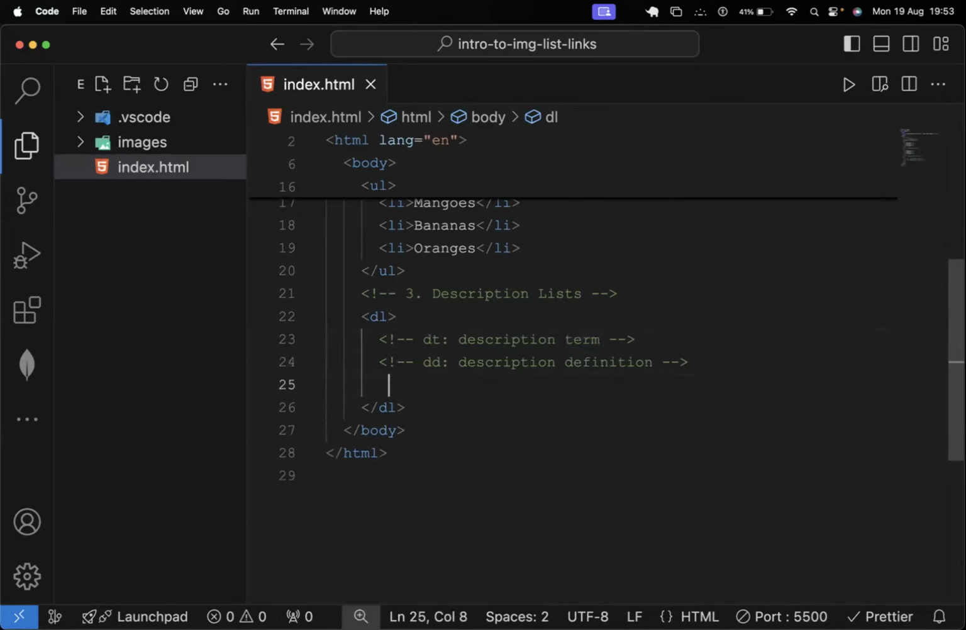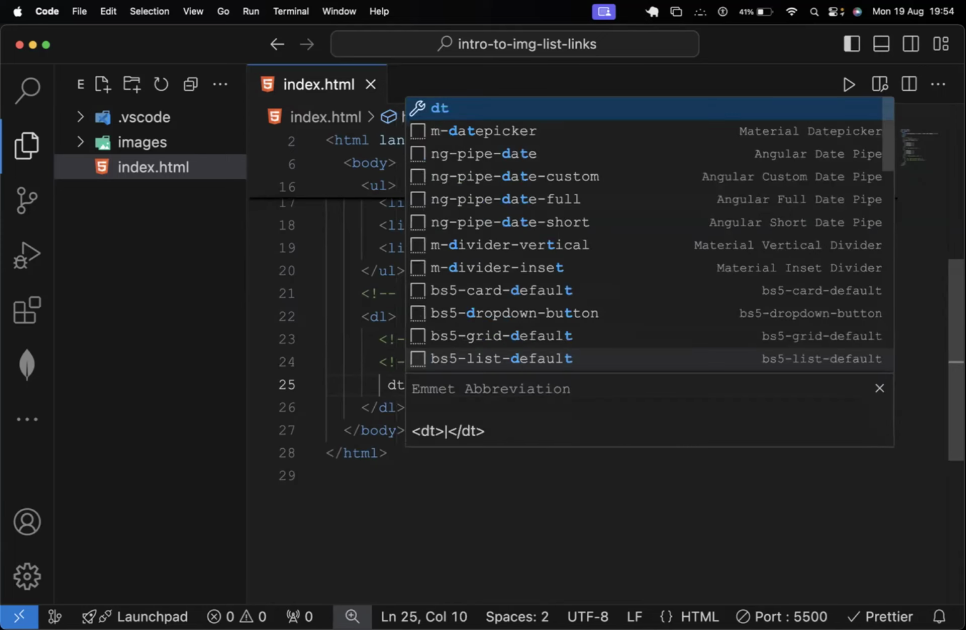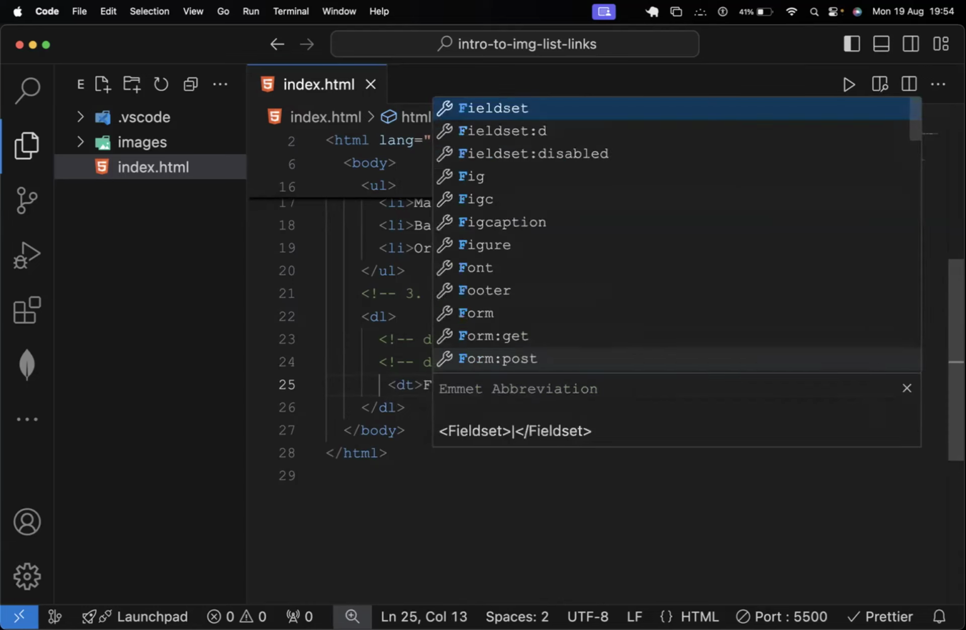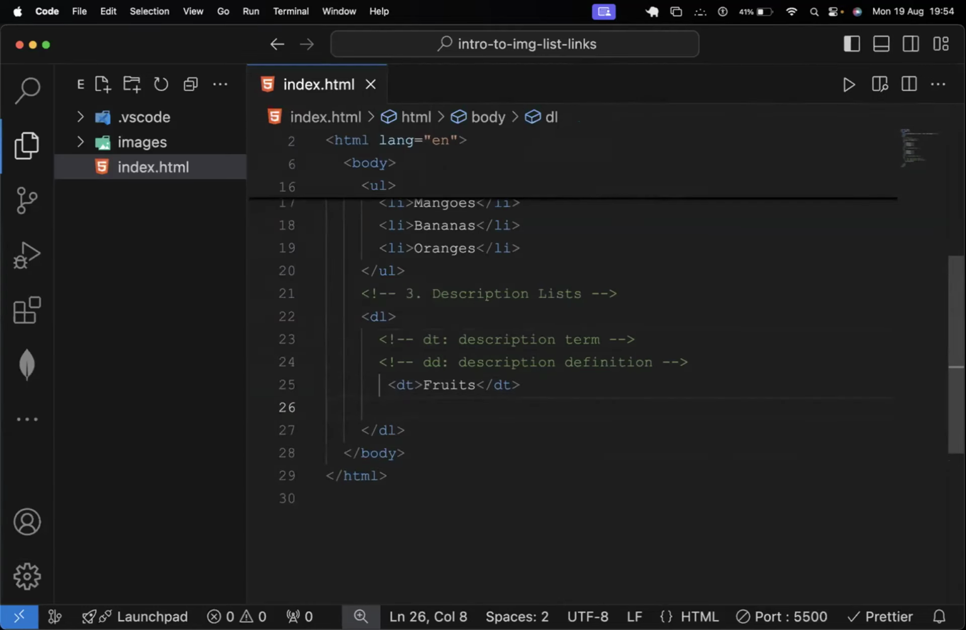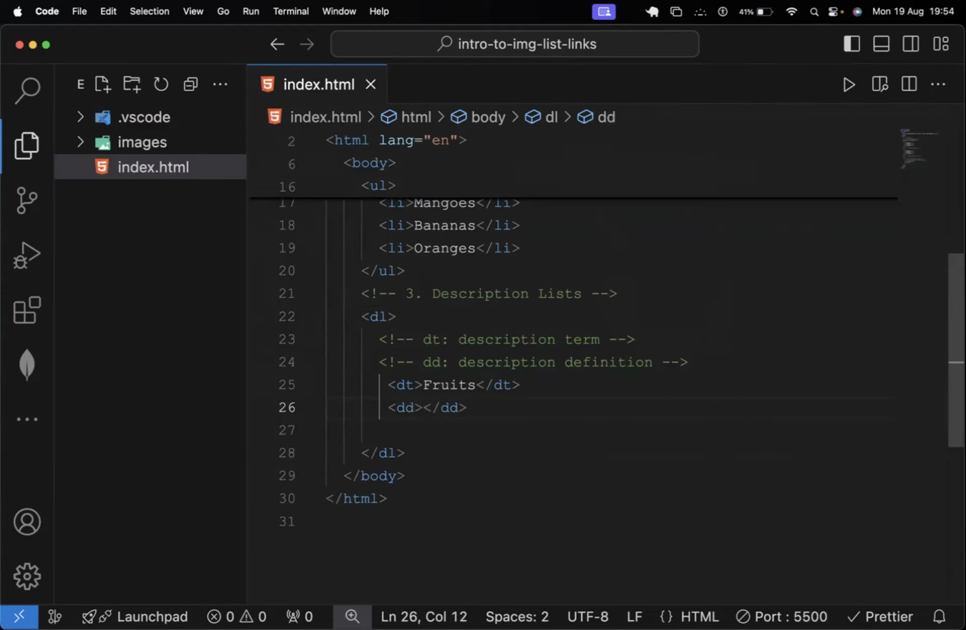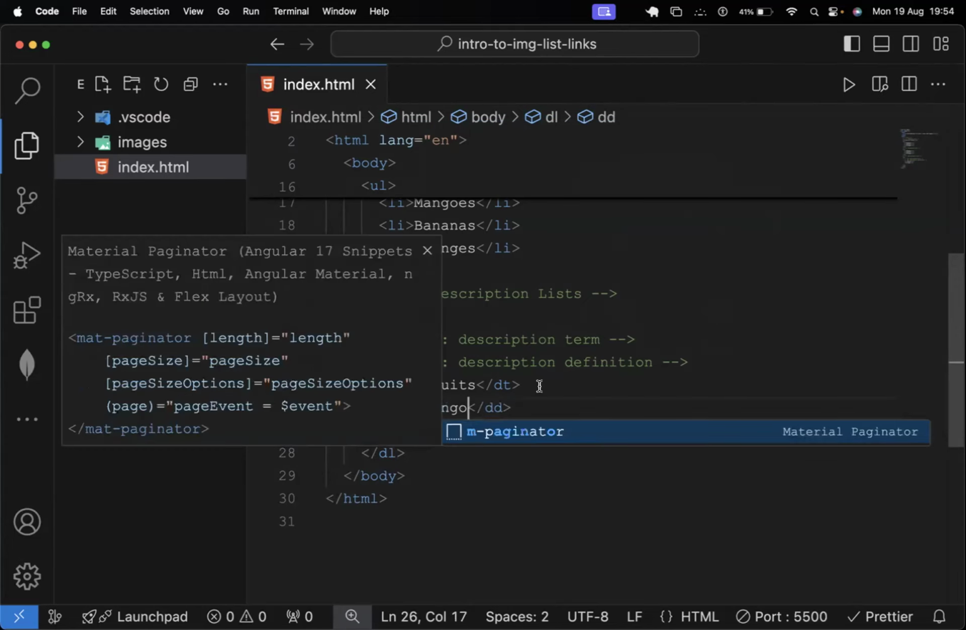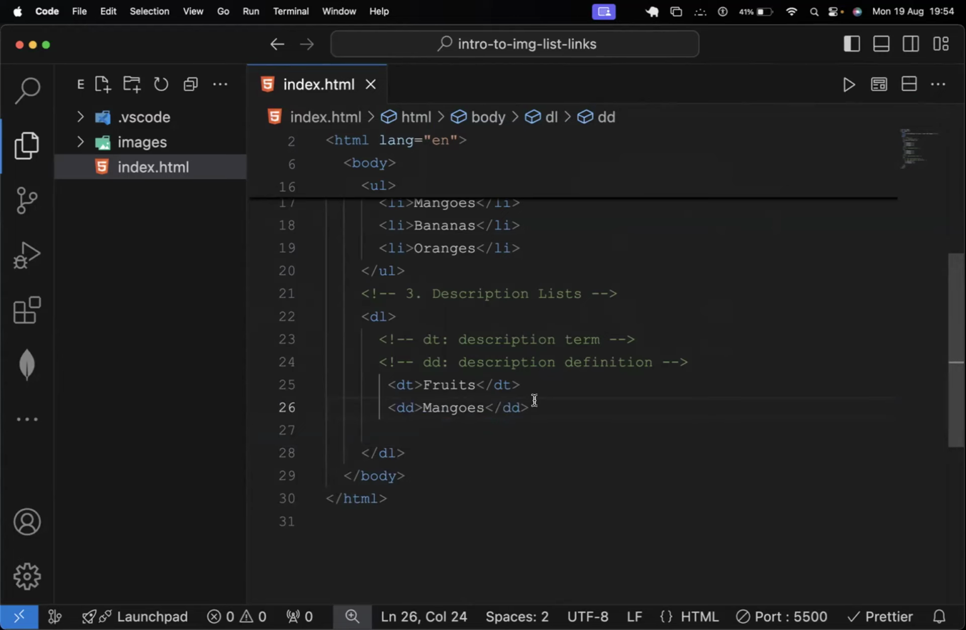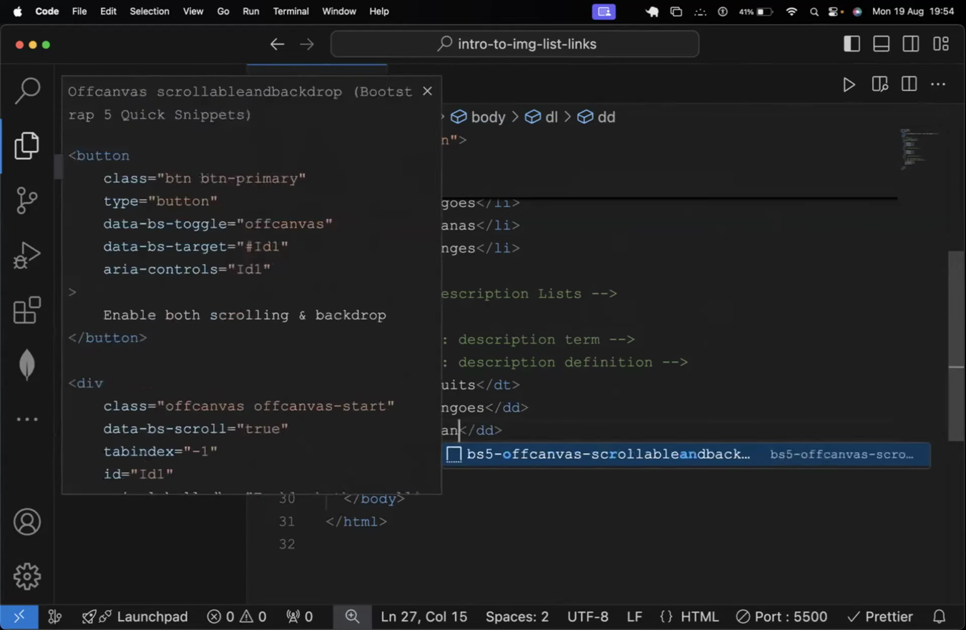So now the first one is going to be our DT. Let's say the DT can be comprised of, I don't know, let me just write fruits. And after writing fruits, we can have some DD below that. So let's say things that belong to fruits. I'm trying to come up with content. So let's say mangoes, and let me just do at least two, oranges.